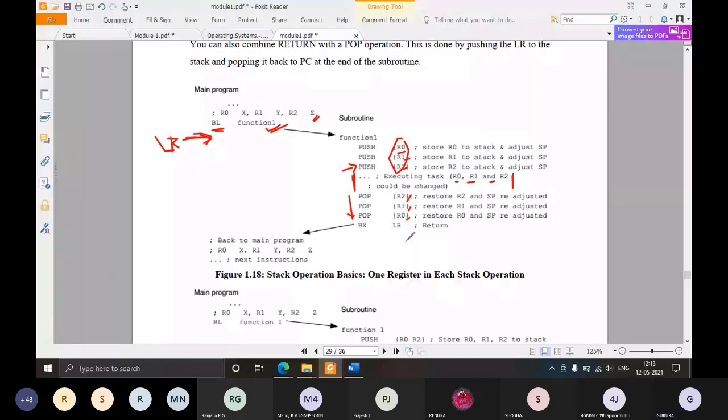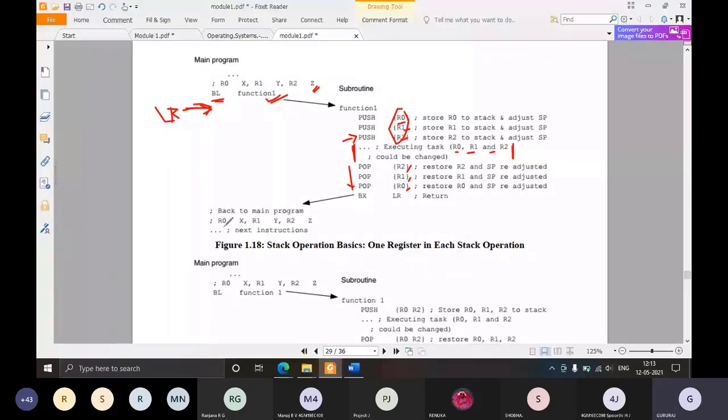Reverse order. Okay. So whenever you return back to the main program, R0 is again containing X, R1 is again containing Y, R2 is again containing Z. So the progress is restored. Okay, prior to the execution of the function, whatever the progress was, the same progress is restored back. That's all.